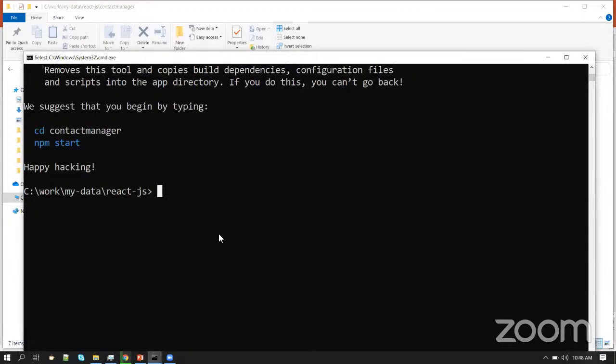Okay, let's move next. Now we have to go inside our project directory: cd contact-manager. And start the server. How can we start the server? By using the command npm start. This is what they have also written: cd contact-manager and then npm start. We did cd contact-manager, so now we are in the contact-manager folder. To start the server, we execute npm start. This will start the server.